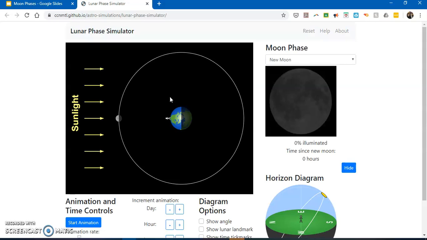In this screen, what we can see is the Earth is here in the middle, and you've got the sun coming from the left side, and here is the moon. There's lots of things you can click on, and I want you to pay attention to this part over here, where you can see the phase of the moon and what it looks like. If it's faded out like this, that means it's basically dark and you can't see it at night.